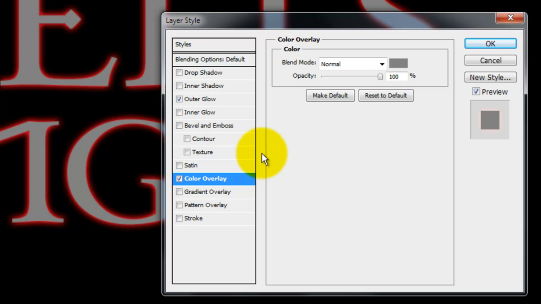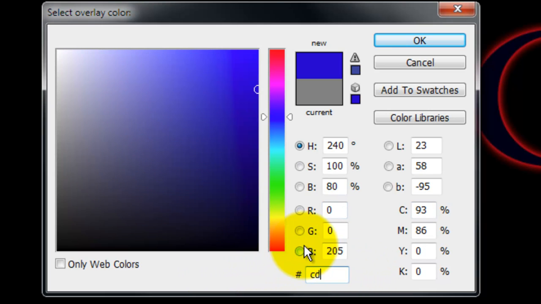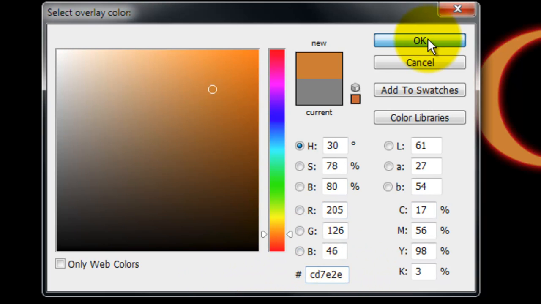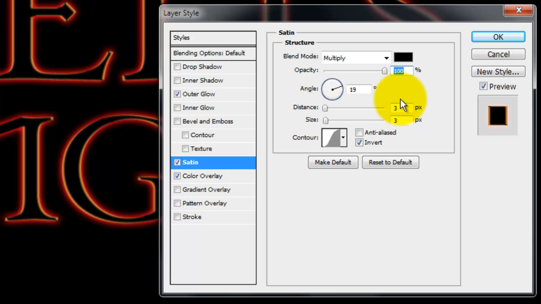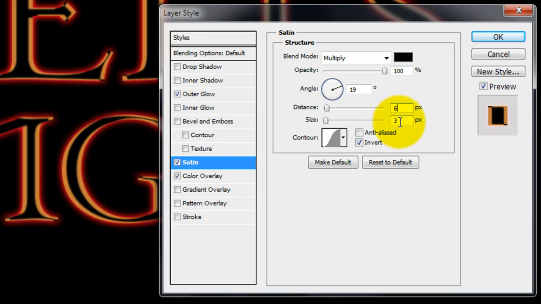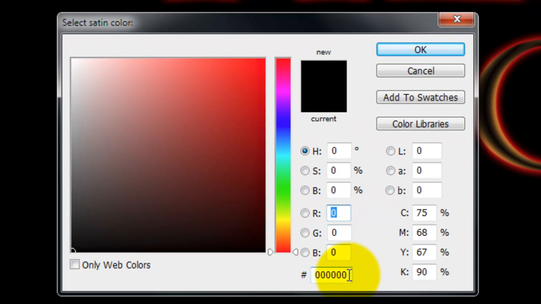The blend mode for this is normal. Click on the color box and choose a dark muted orange. I'm typing in CD7E2E. Click on Satin. The blend mode is Multiply and the opacity is 100%. The distance is 6 pixels and the size is 13. Click on the color box and choose a dark red-brown.